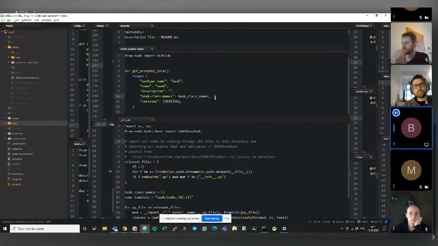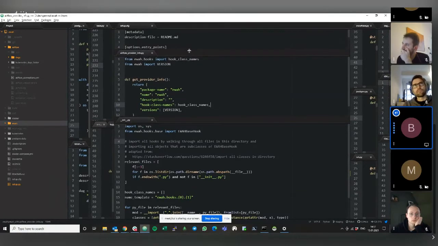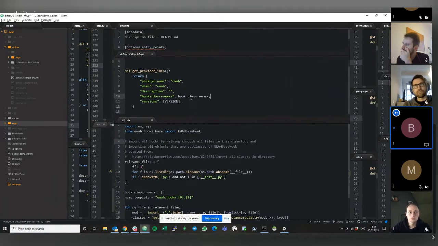You don't need to memorize this. This is in the docs as well. But this is all you need to do to create a provider package. Literally, this is it. And of course, if you want to have a list of hook names, you're going to have to create them. This is an example of how I create them on the fly. But instead of that, you can also just have a text hook here.